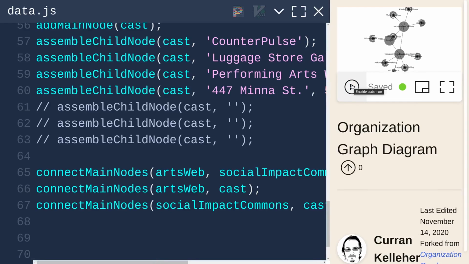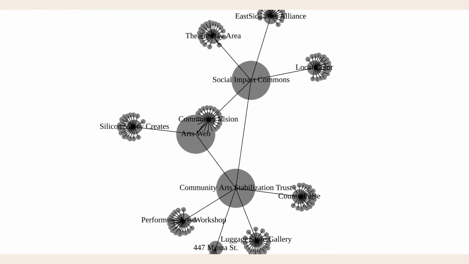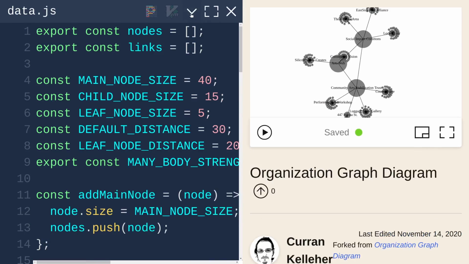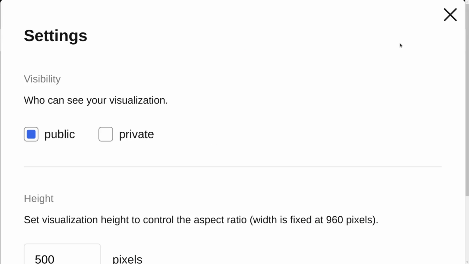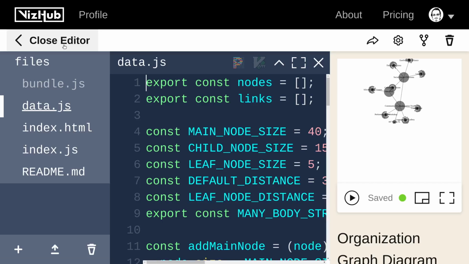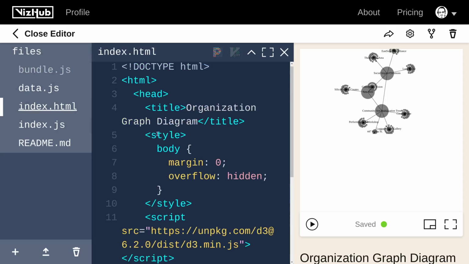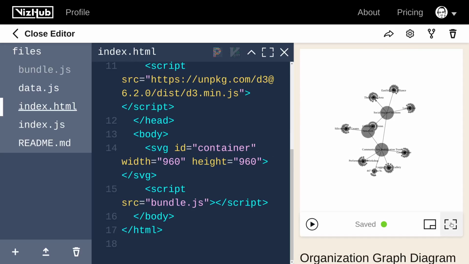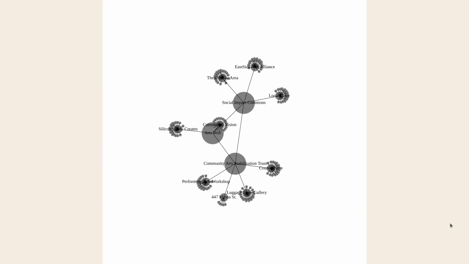Now let's check it out. Okay, this is looking better. Everything is connected, but it's still like going off the screen. Oh, one thing we could try is to just set the height of the viz. Yeah, maybe let's try making it a square. So if the height is 960, we can update our code to use a height of 960 here. Okay, look at that. Now it's a square, and everything is inside of that square.